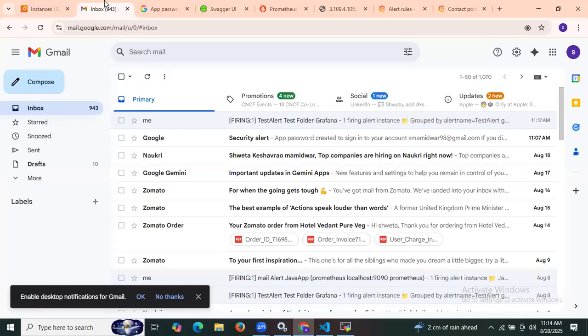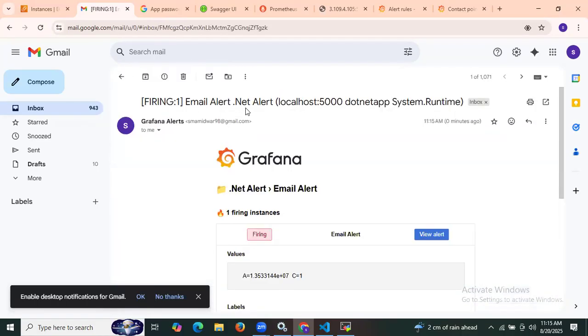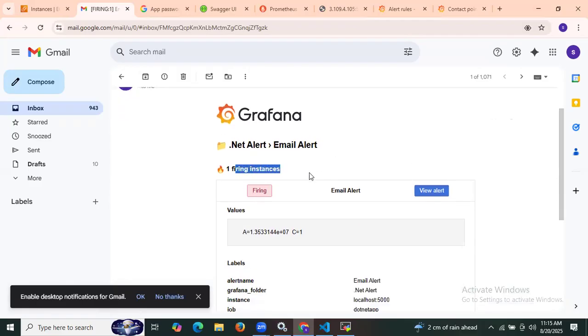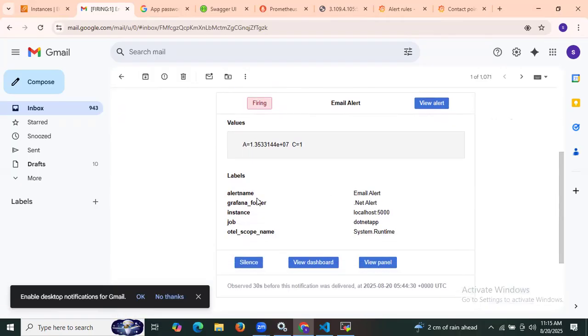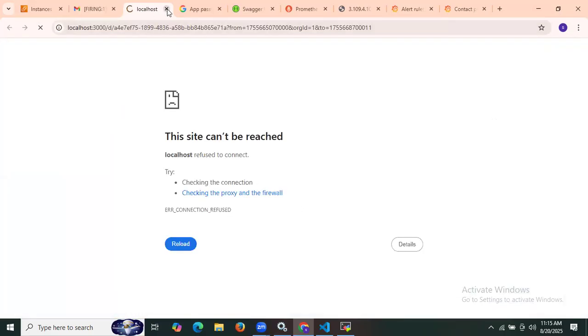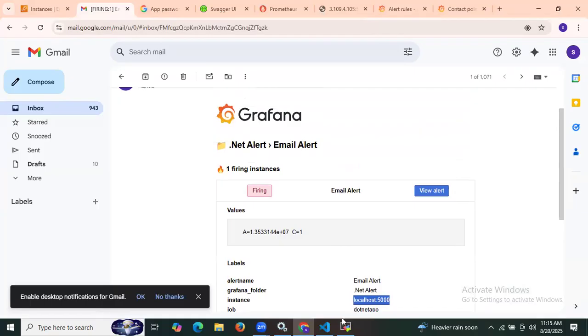Now let's go to the email. Just a second, we will receive the mail. As you can see, we received the mail: firing, email alert, .NET alert, localhost 5000, .NET app system runtime, the firing instance, email alert. If you want to view the email, you can view it also. Then alert name, Grafana folder, that .NET alert folder that we have created, right? Instance localhost, job .NET, and scope time runtime. I click on this dashboard. You can enter the instance IP here, right? That's the email that we have received.